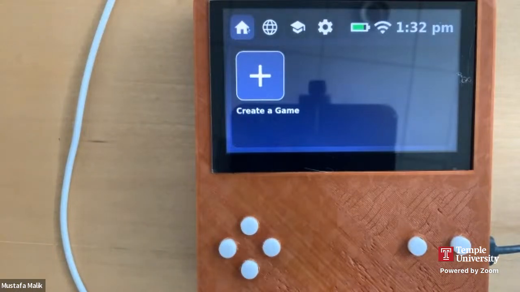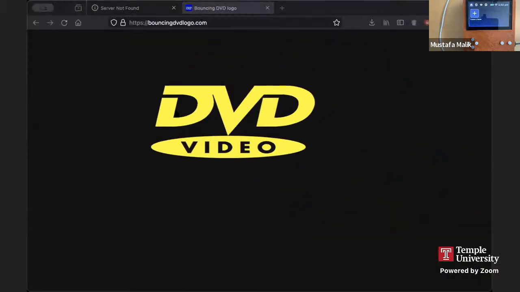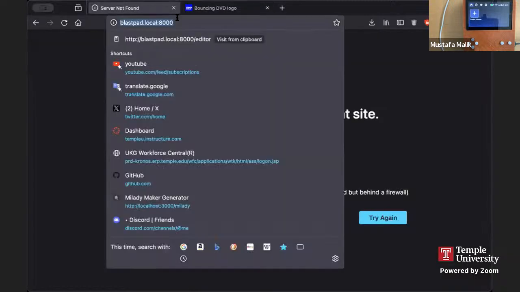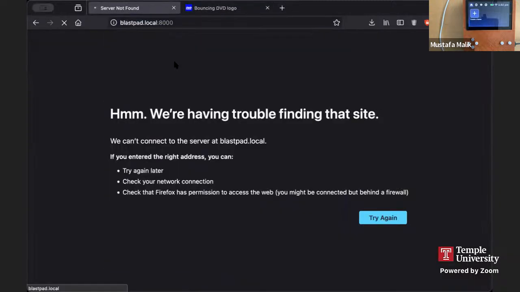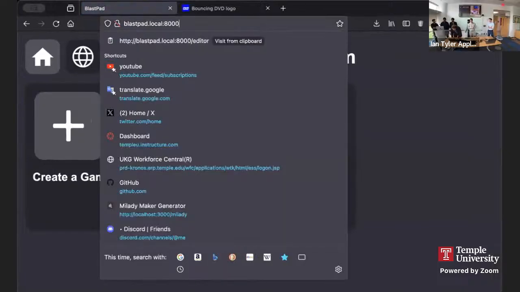Sure thing. Let me share my screen. All right, I was watching my DVD logo. One of the things I love about the BlastPad is that when I want to make a game, I can do it through my editor, through my browser.